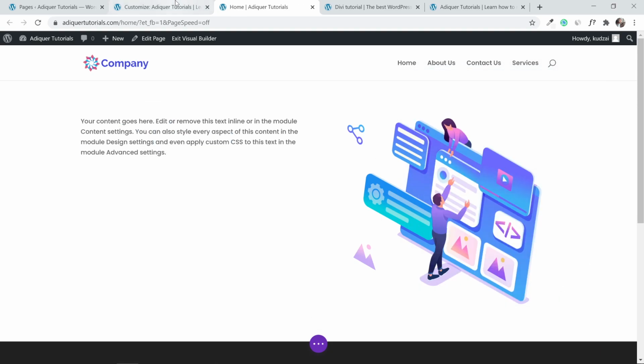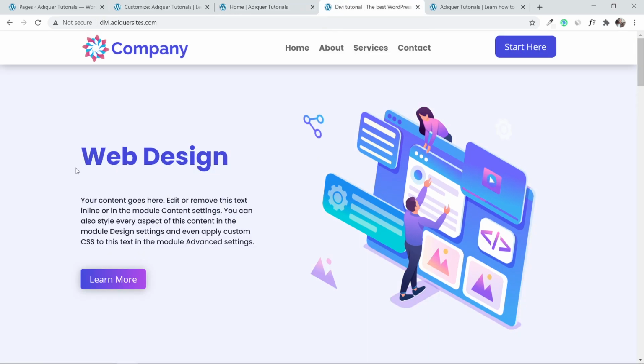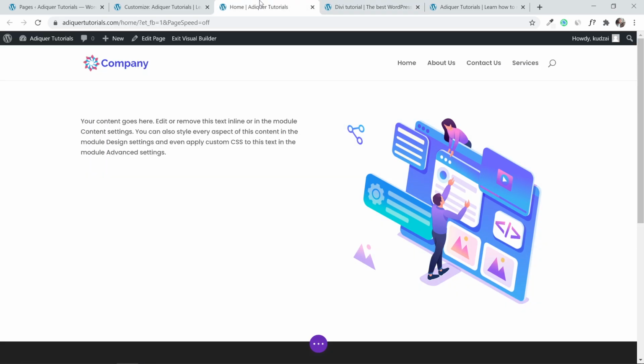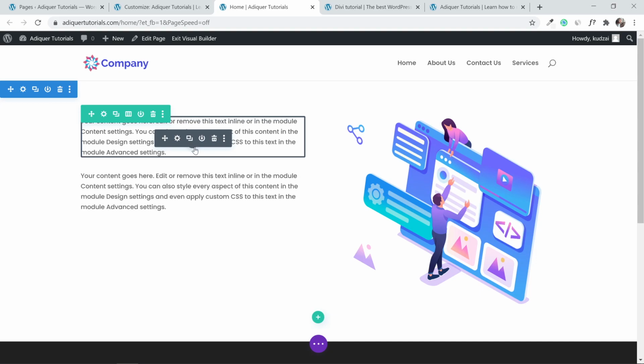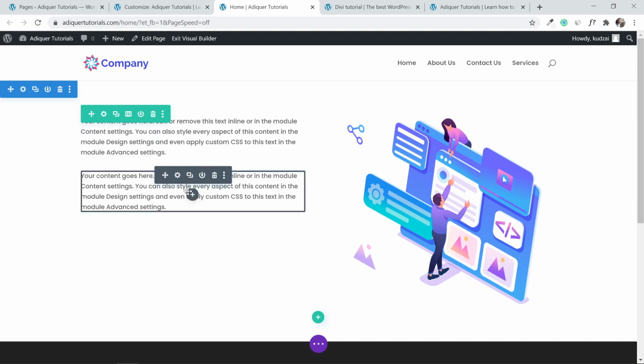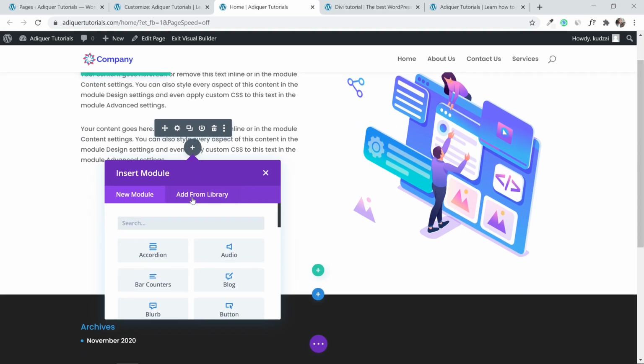So we have, as you can see on the website, this header text, some other text on the bottom, and a button on the bottom. So we're going to have to add another text icon over here. If you want to duplicate the text module, you can just click this duplicate icon over here. Then you can just duplicate the text. Then on the bottom, I'm going to add a button.